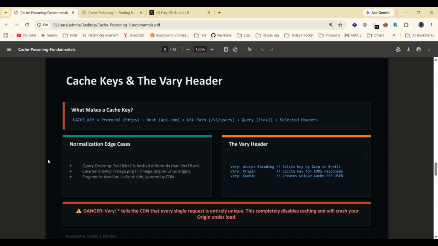These are the rules by CDN servers like Cloudflare, which determine how the cache key is handled. The query ordering: a=1 and a=2 will be completely different from b=2 and a=1, which means these two cache keys will be different from each other. Then it is also case sensitive. If you change any letters to uppercase or lowercase, it will also affect it.